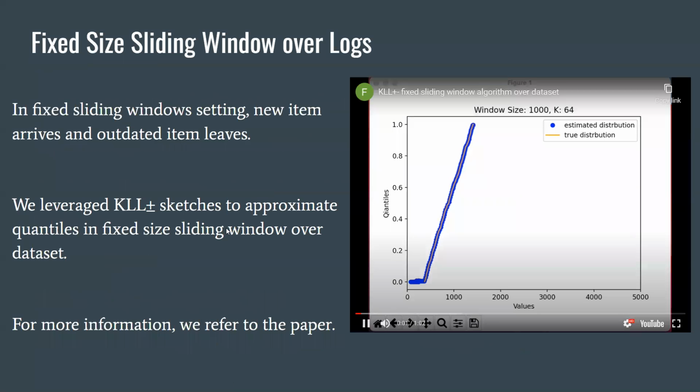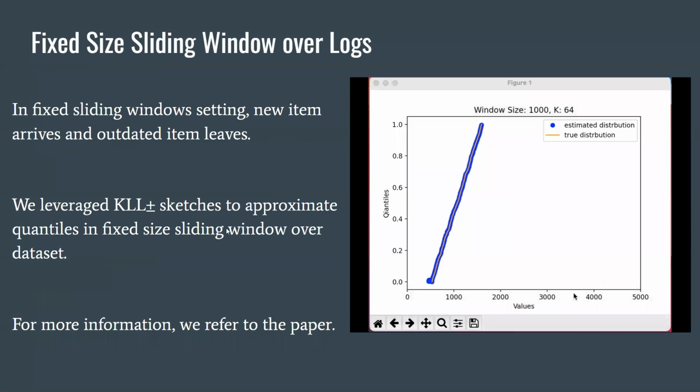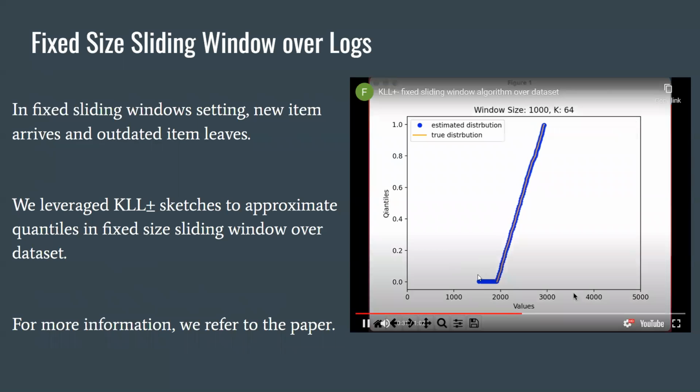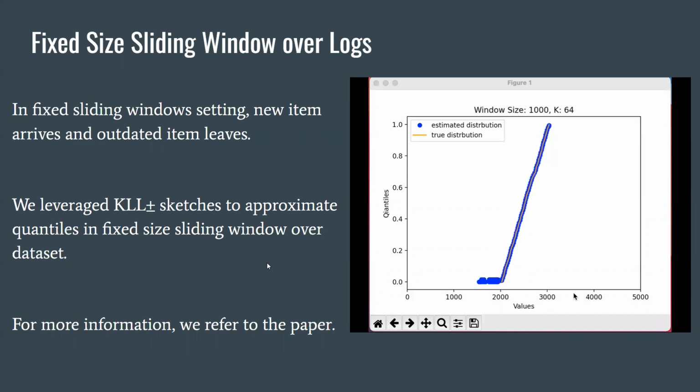We also showcase an algorithm for fixed size sliding window quantile approximation, where new items are inserted and outdated items are deleted. In this video, the window size is 1,000. The input is sorted random integers from range 1 to 5,000, and the sketch space is 64. The blue dots are approximations and the yellow line is the true distribution. We can see the approximation is quite accurate. One might be curious about why there are few blue dots at the very beginning. Those are the traces left behind by deletions. So for more details, it is described in the paper.